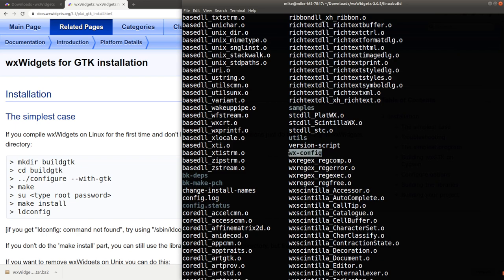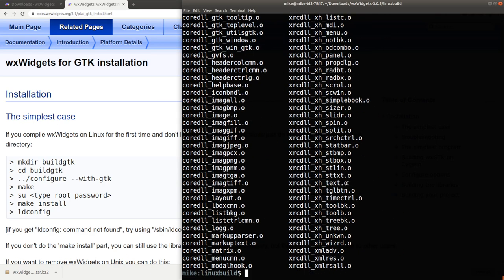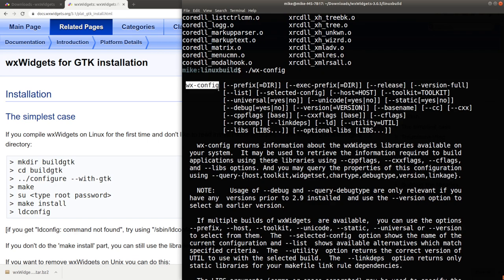Now there is one tool I'm going to highlight here, wx-config. That's an important tool here. So if I actually type this out here, I'll do dot slash because it's an executable. You will see that this is going to be a tool that's going to help us build.